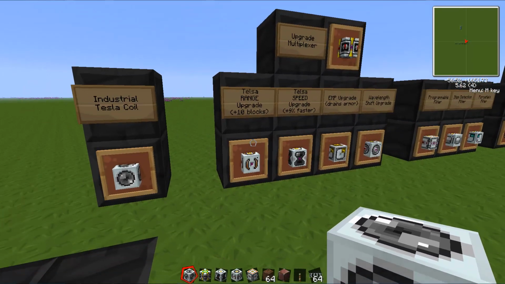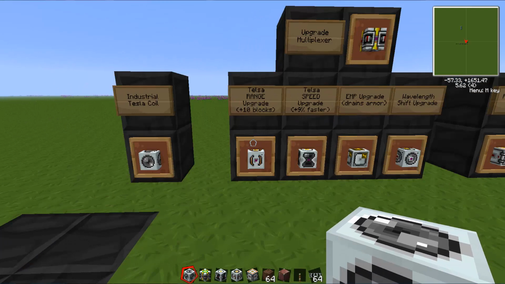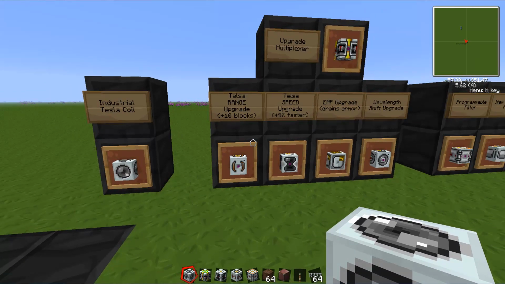Alright, so what I'm going to show you how to build today is what I've called the Tower of Power, and basically, it kills everything that can get in your base, like that creeper that just blew up everything you've been working on for the past hour.